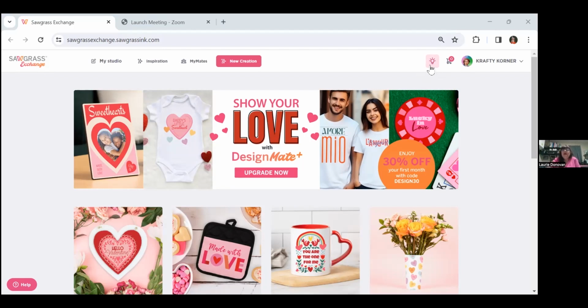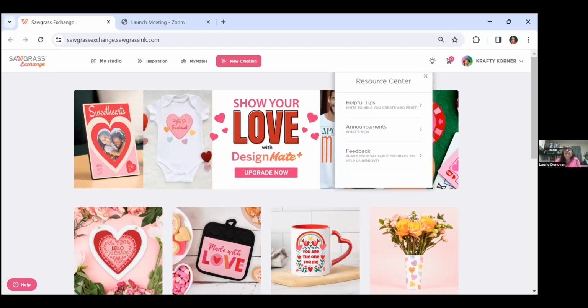Now, next is our little light bulb icon. This is our resource center. And in our resource center, we have three choices. Helpful tips. These are some tips and tutorials that will aid you in your design work and navigating the new programs. Announcements. Anytime Sawgrass has something that they want us to know about, and it's very important, it is going to be put in the announcement section. When a new announcement is added, you will see a number on your light bulb indicating how many new announcements there are.